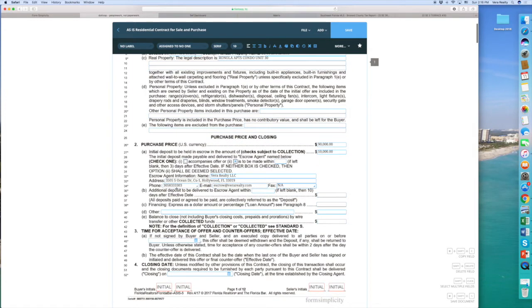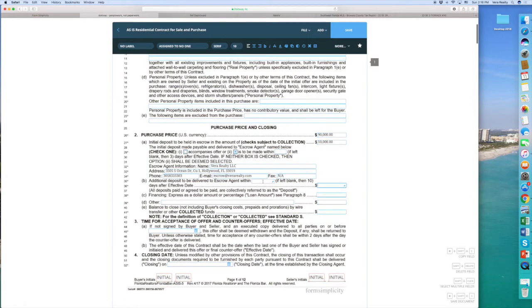Okay, so next, letter B is additional deposit to be delivered to escrow agent within 10 days if left blank. And if you're delivering an additional deposit, let's say after 10 days or 15 days, in our case, we will have a 15 day inspection period. So after 15 days, to make sure to show our seller that we're serious, we can add an additional deposit here. For example, another $10,000.